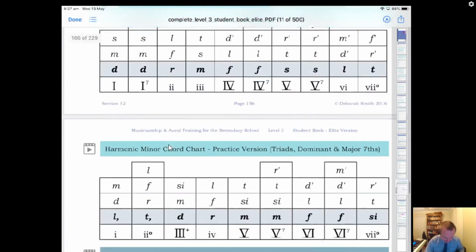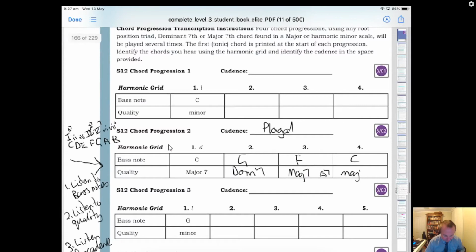I'll roll up to this first one here. So, we're going to do a question in C minor. Just a reminder, in the exam, you could have potentially had up to 6 chords to identify in a chord progression at the end of the year.